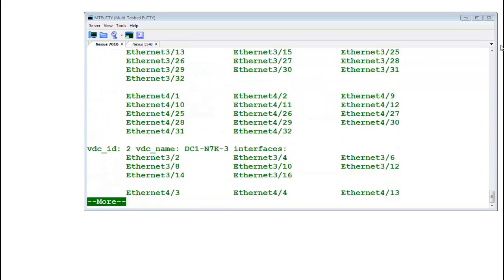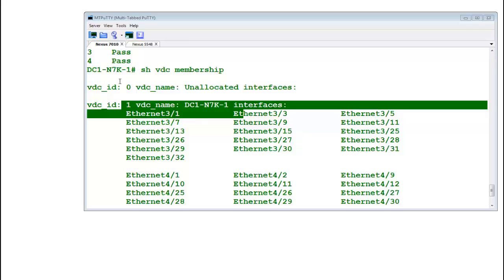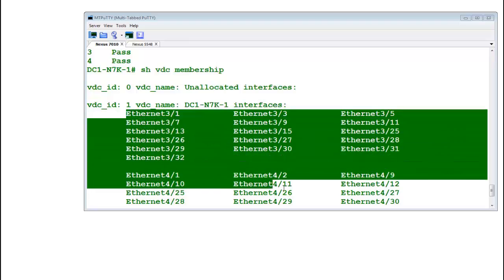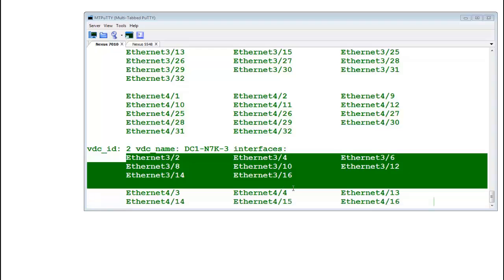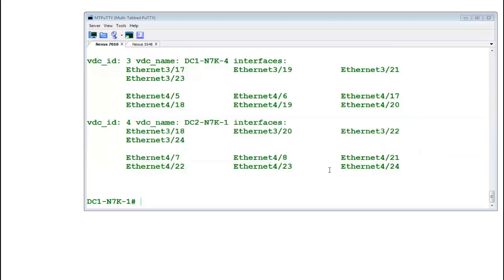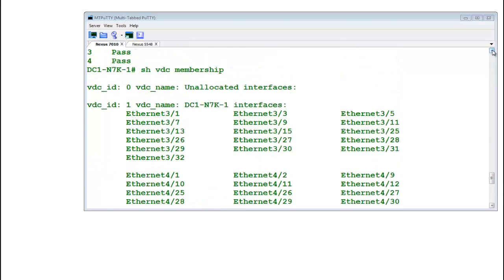If you see the first one, it has actually VDC 0, it doesn't have any interfaces. VDC 1 has these many interfaces. Okay, VDC 2 has these many interfaces, VDC 3 has these many, and VDC 4 has all these interfaces. Okay, my default VDC is this one. Actually this is my default VDC. So I have these many interfaces.